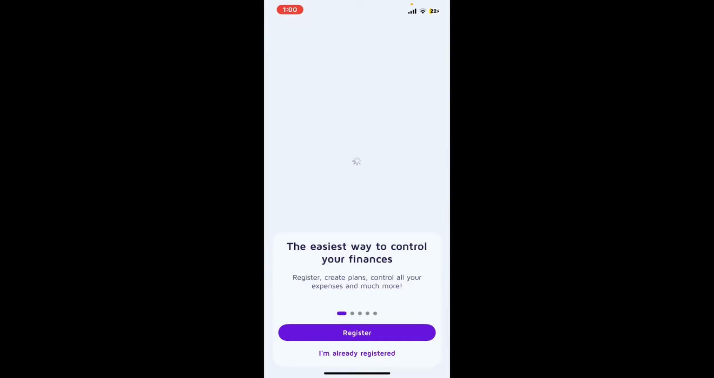Wait for a few seconds and you will be redirected to the main interface, and it means that you have successfully logged out of your account. That is how you can easily and securely log out of your Mobills application in just a couple of minutes.